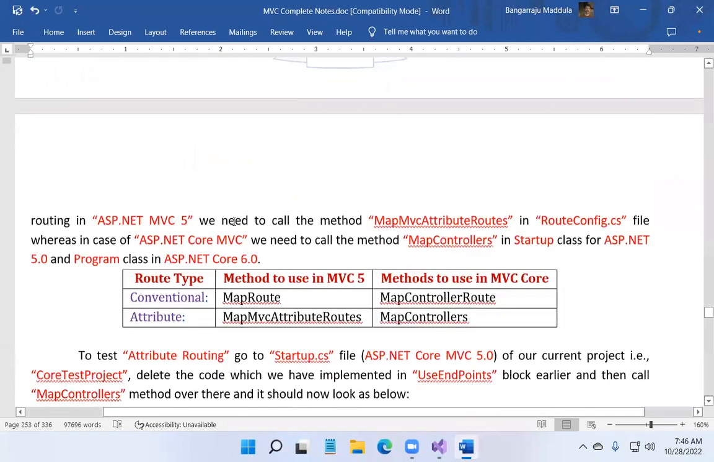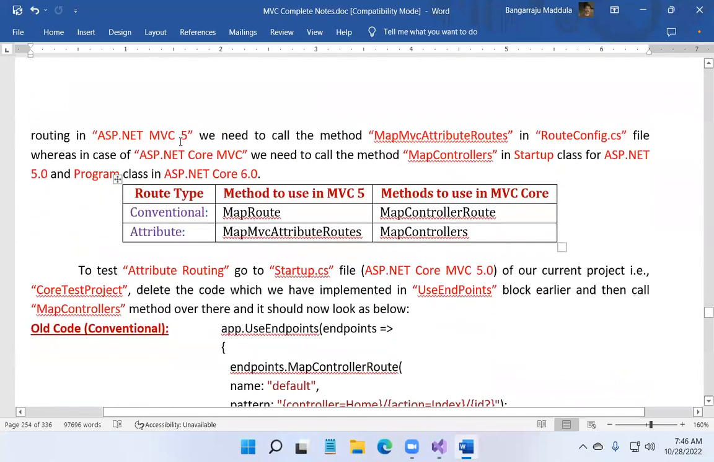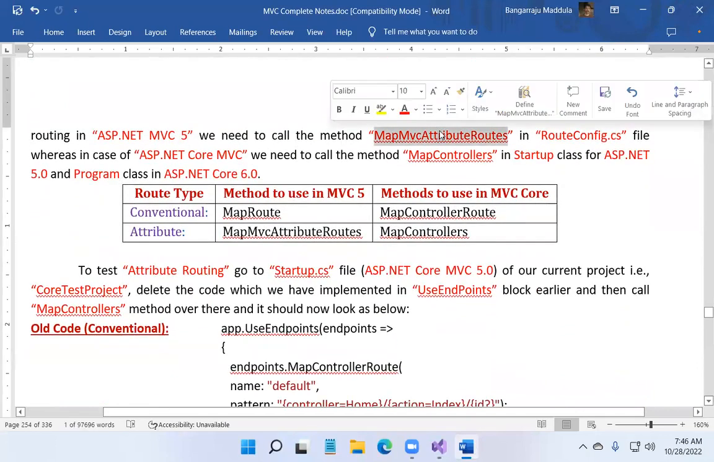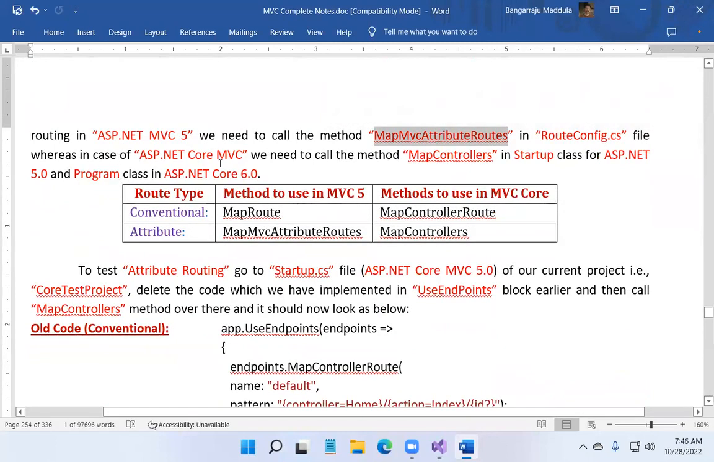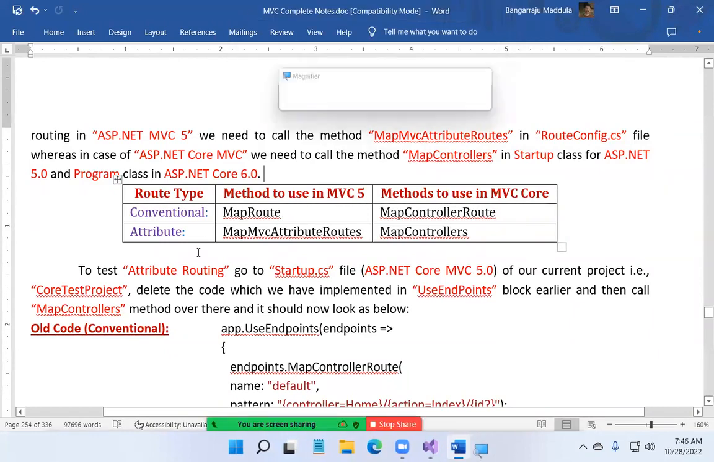To use attribute routing in ASP.NET MVC 5, we need to call the method MapMvcAttributeRoutes in the RouteConfig.cs file. Whereas in ASP.NET Core MVC, we need to call a method. What is the method name? You know, MapControllers. MapControllers in the Startup class for ASP.NET 5 and the Program class in ASP.NET 6. Just have a look at this.